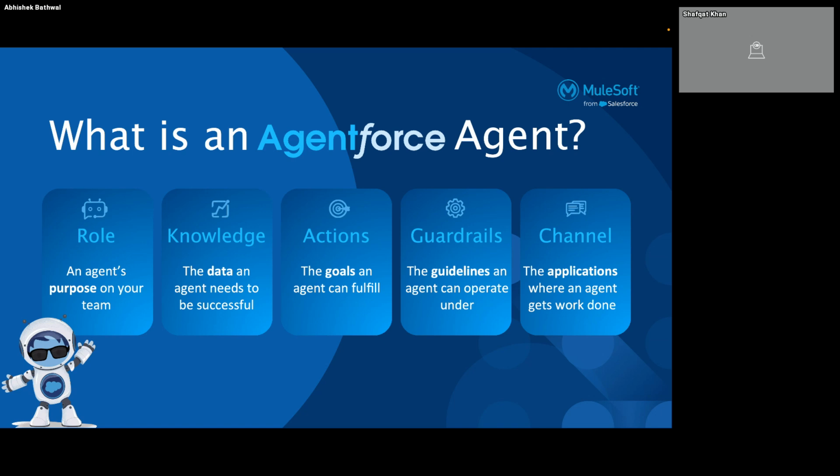Then actions, which outline what the agent is expected to do, what the scope is, what the instructions are. Guardrails govern how the agent operates, define limits, security policies, and escalation procedures. And channels are the applications where work happens, so specify where the agents operate. This could be Slack, Service Cloud, Marketing Cloud, Sales Cloud, Experience Cloud, any integration channel, anywhere it can be, right? So you need to provide a channel where it needs to work.